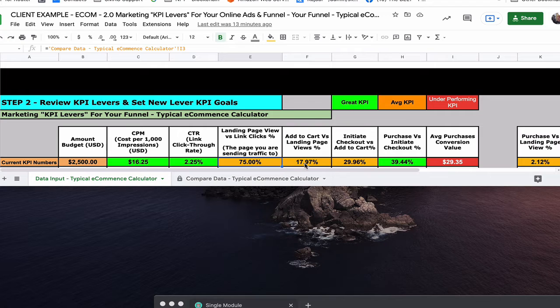The next thing we got to take a look at is the add to cart. So people who hit the landing page, let's say on a Shopify site, how many people hit the landing page and then actually added to cart? So it looks like 17.97%. So again, this is an average KPI. Initiate checkout. So how many people went to add to cart to initiate checkout? It looks about 30% of people took that next step. And that's pretty close to a great KPI, but you can see the average here.